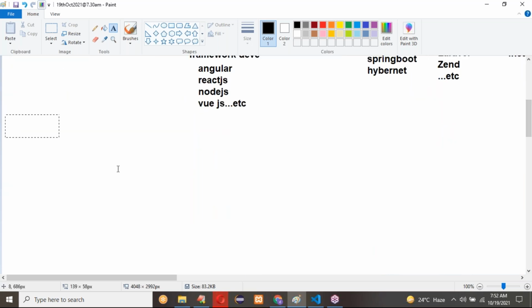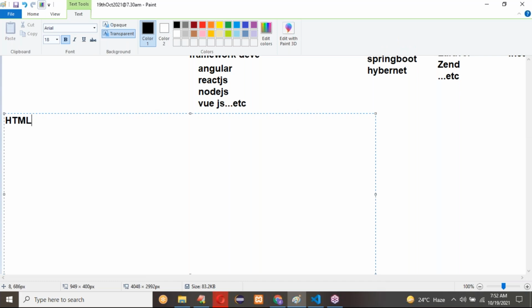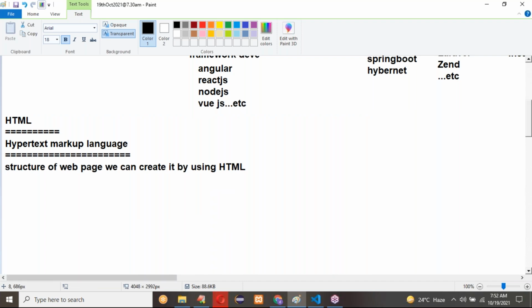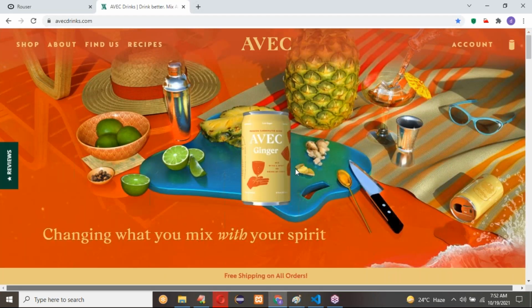Here we are going to discuss HTML in the beginning days. What is the use of HTML? HTML is nothing but Hypertext Markup Language. Hypertext Markup Language is mainly used for the structure of a web page. We can create it by using HTML. So HTML is mainly used for creating the structure of a website.